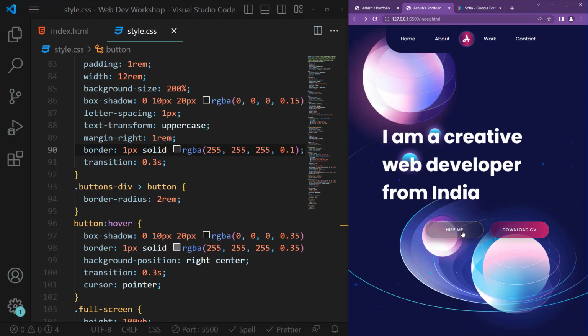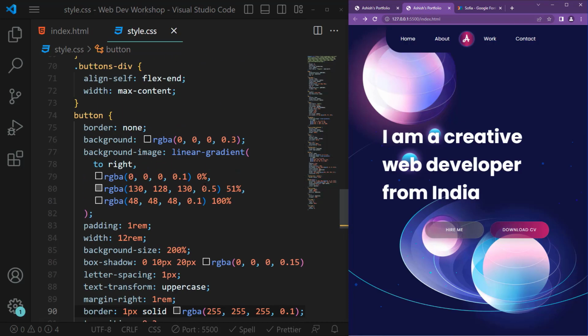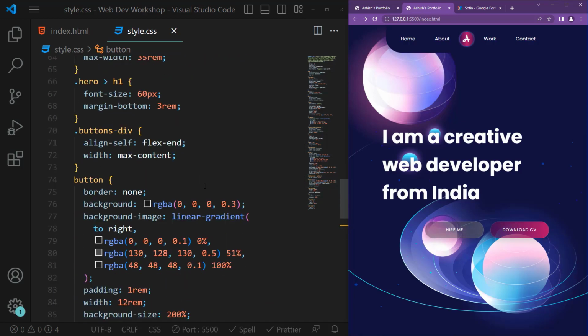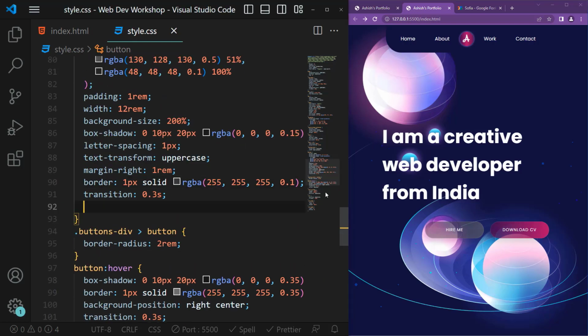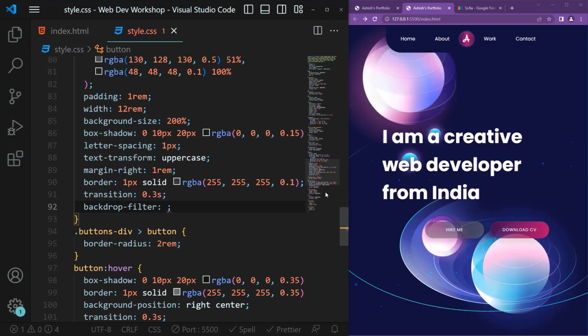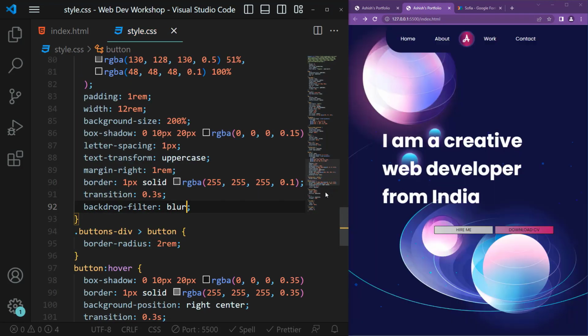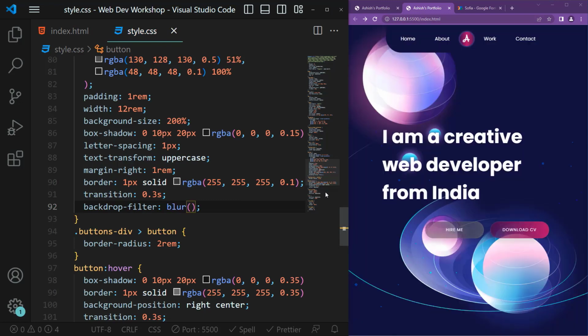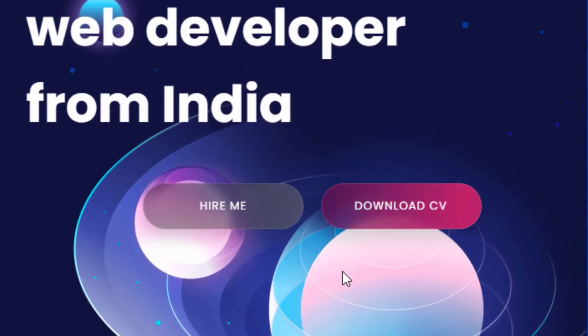So to create that glassmorphism effect, we just need to add one line of code, and that is, here we will go to our button, and here we'll say backdrop filter. So we'll say backdrop filter, and we'll set the filter to blur, and we'll set the blur to 5 pixels like this. And now you can see we can still see through the buttons, but just behind the button the image is blurred, and that is giving a very nice glassmorphism effect.